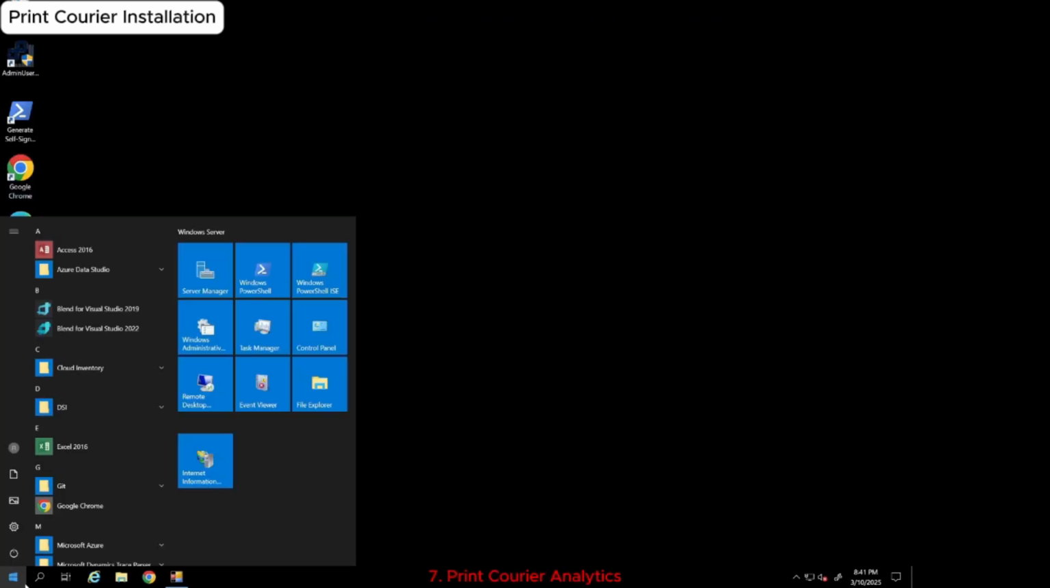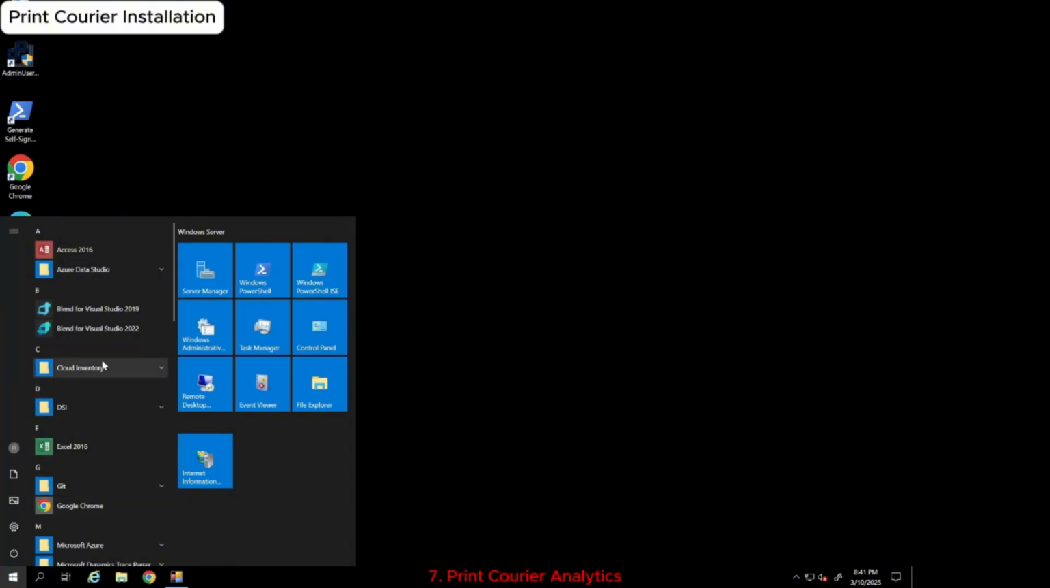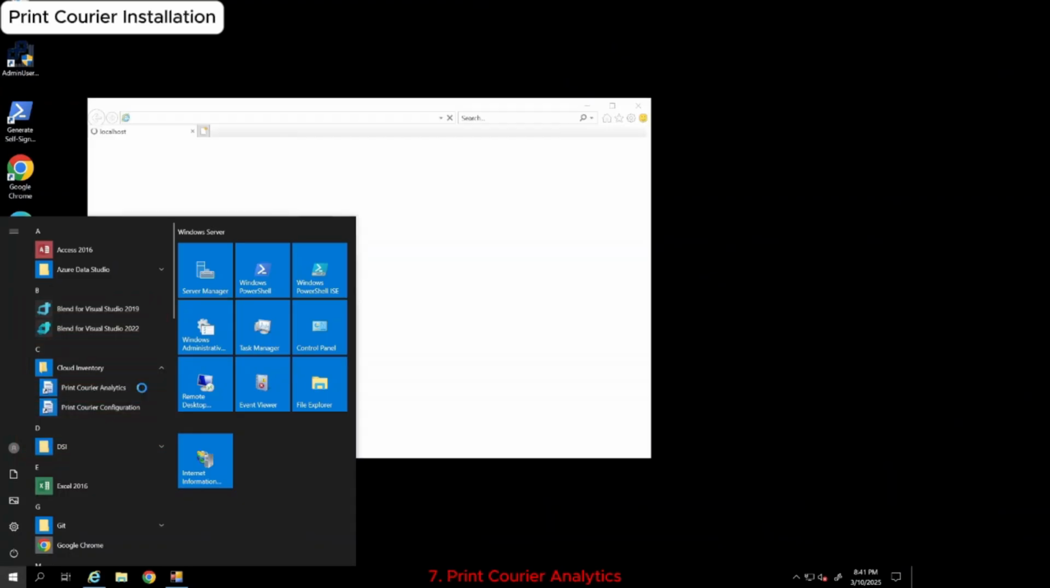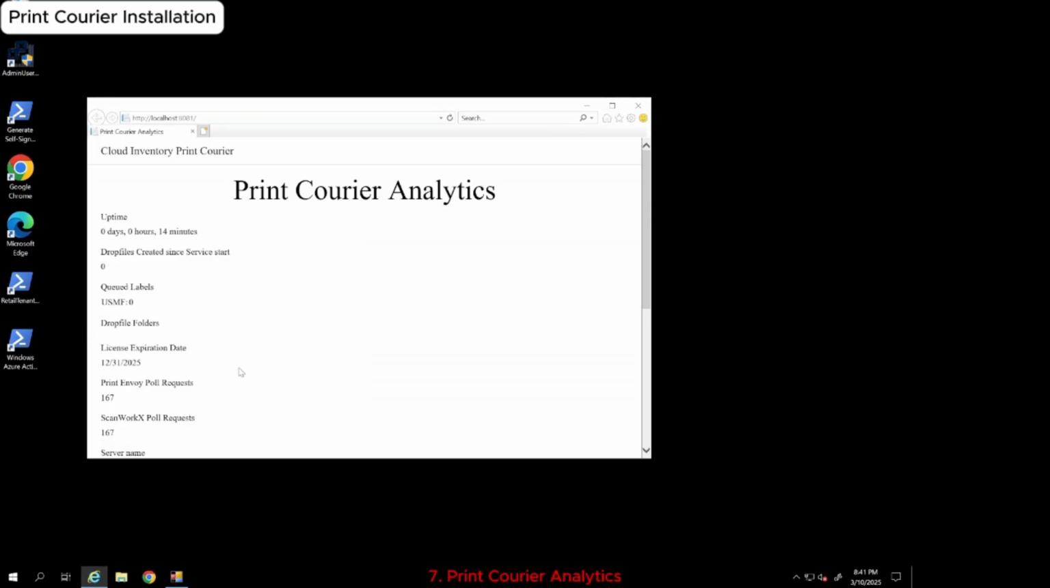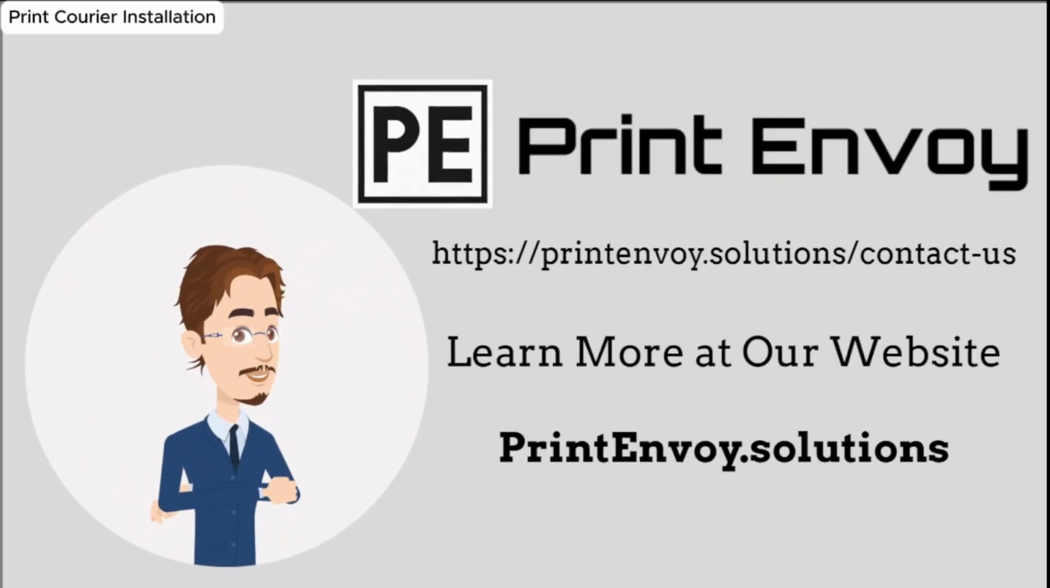If you want to see an overview of Print Envoy specific data, click the Windows icon at the bottom of your screen or press the Windows key on your keyboard. You should see the Cloud Inventory folder with the 2 executables inside. Choose Print Courier Analytics. This will open a web page that provides useful information like the service's uptime, drop file statistics, and queued labels.